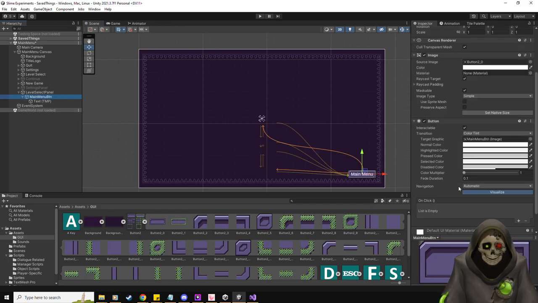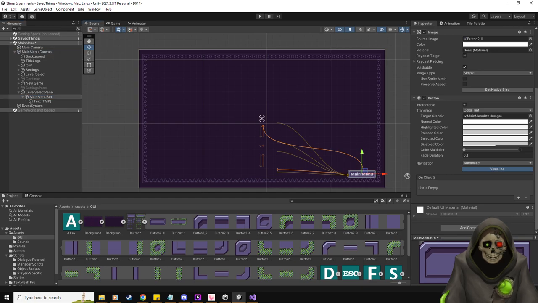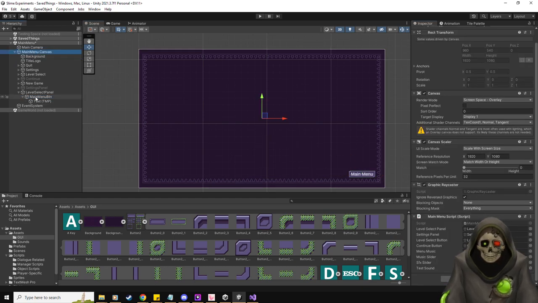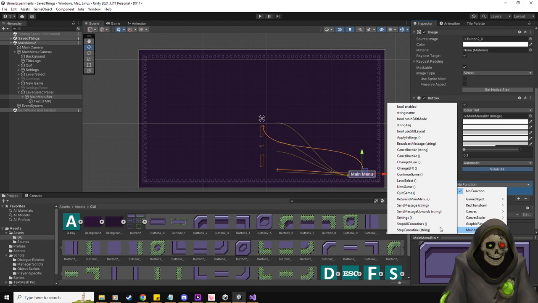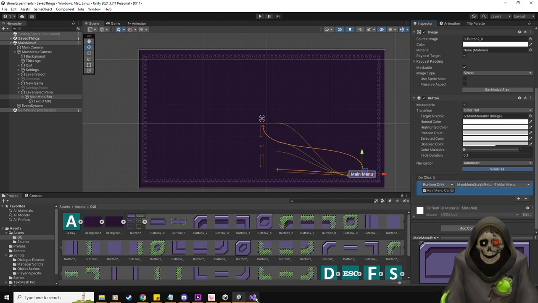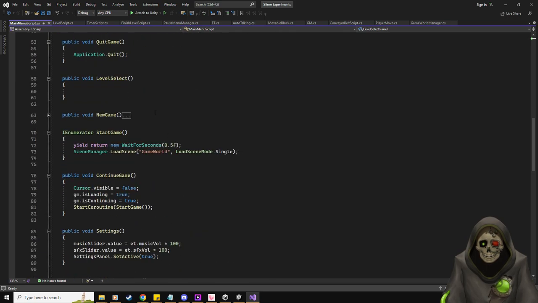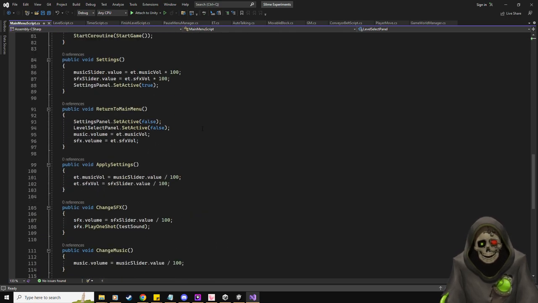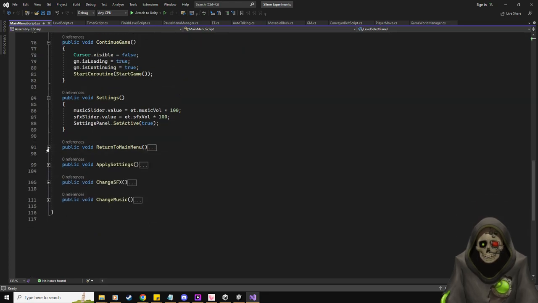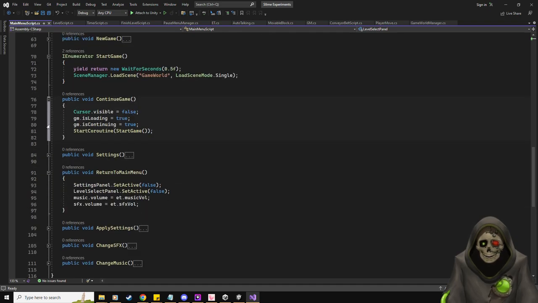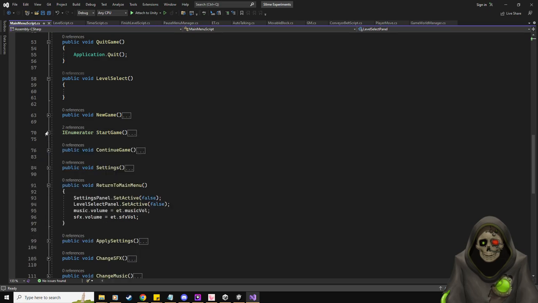And that one, I think we can actually tie that to... Ooh, gotta add a button first, hold on. Or add a quick feature. If I remember correctly, we can just add the return to main menu button. Right there. New menu script, return to main menu. Yep, so we just basically set the level select panel to be false there, so we can just use that. Perfect. I'm gonna just slurp all these up. I'm gonna leave that one open because we might need to edit that later. The rest of these.